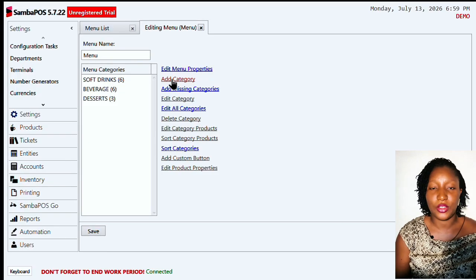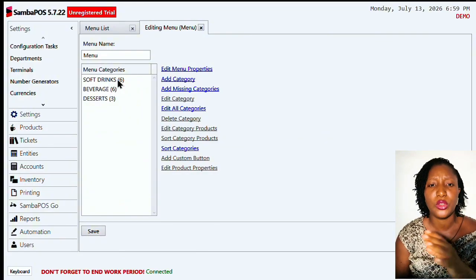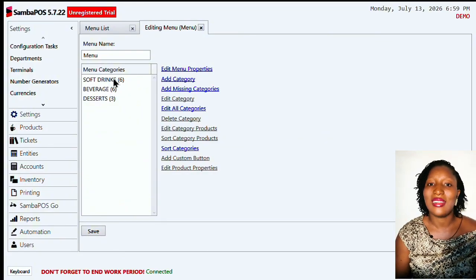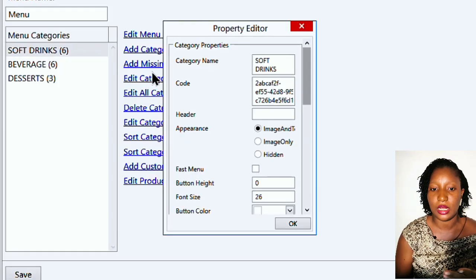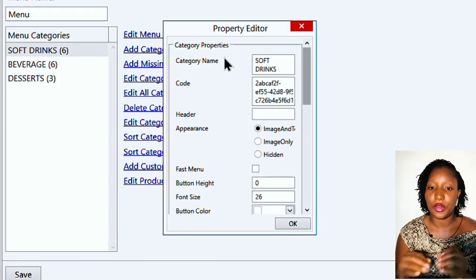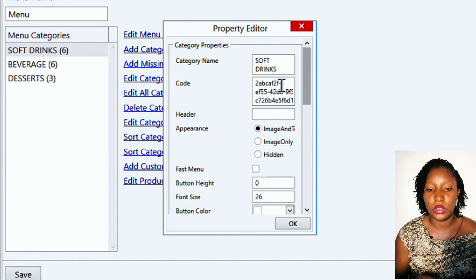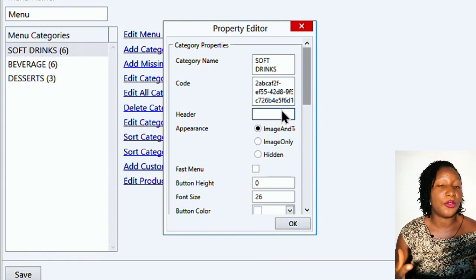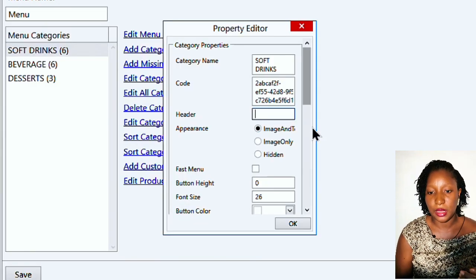So we have the add category, which was explained in the previous video. We have add missing categories. If any category is missing or it's not added on the point of sale, you can do that here as well. So now the next thing is to edit this category. I want to edit this particular category. The category name is soft drink, which is perfect. It has a generic code. If I want to change the header from soft drink to something else, I could do that. Then we have image. Let me expand this.